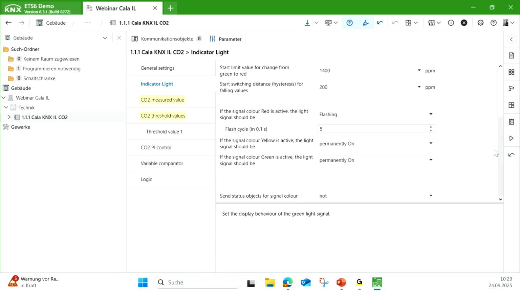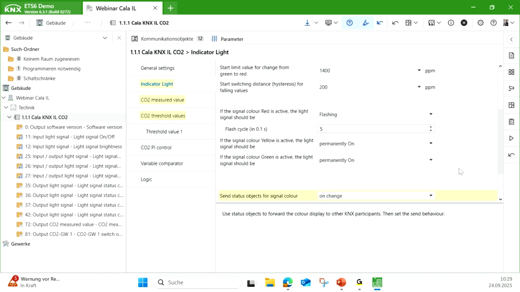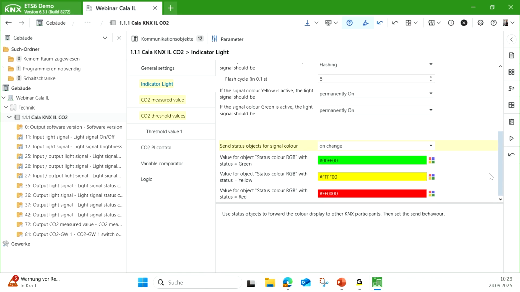And then the last setting about the indicator light is the status objects. We can activate it here. If we activate the objects, we have 3 colors for each status object. You can say green, yellow and red, and you can change the colors for the status here. And with the status colors you can switch other RGB lamps if you want. That's all about the indicator light.